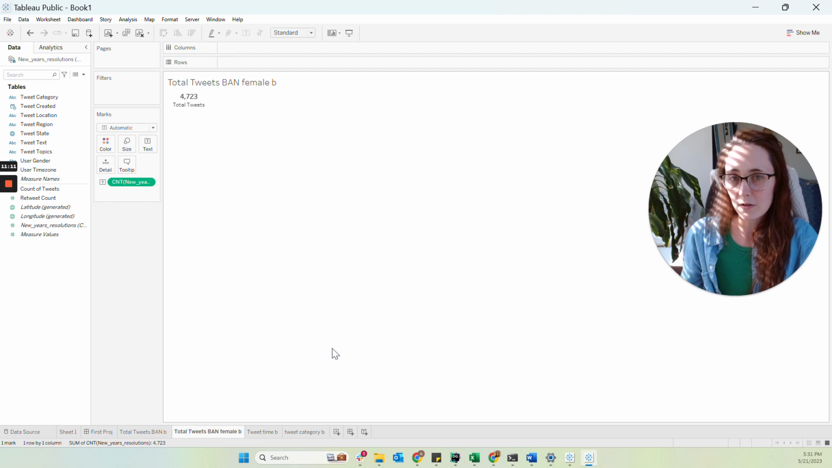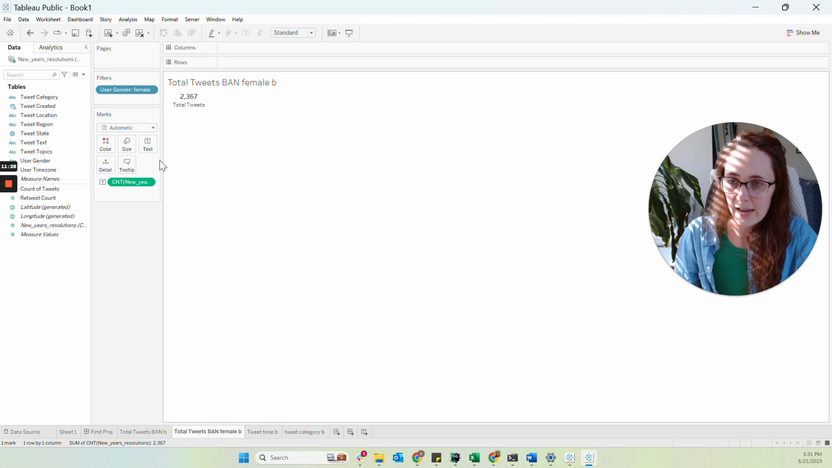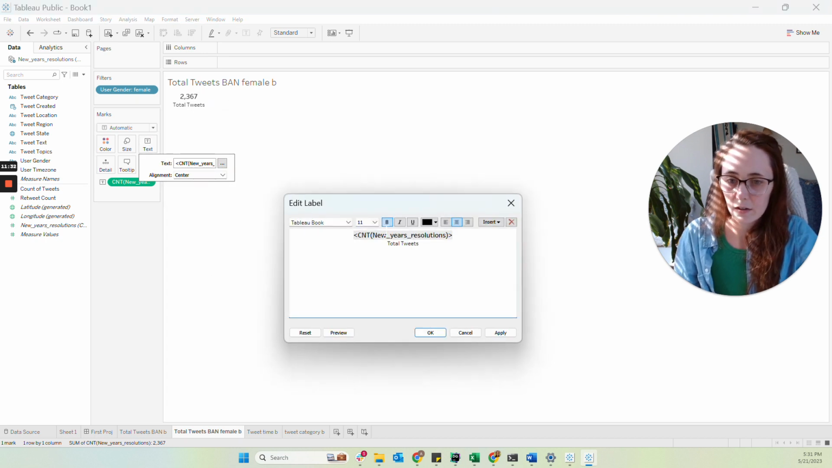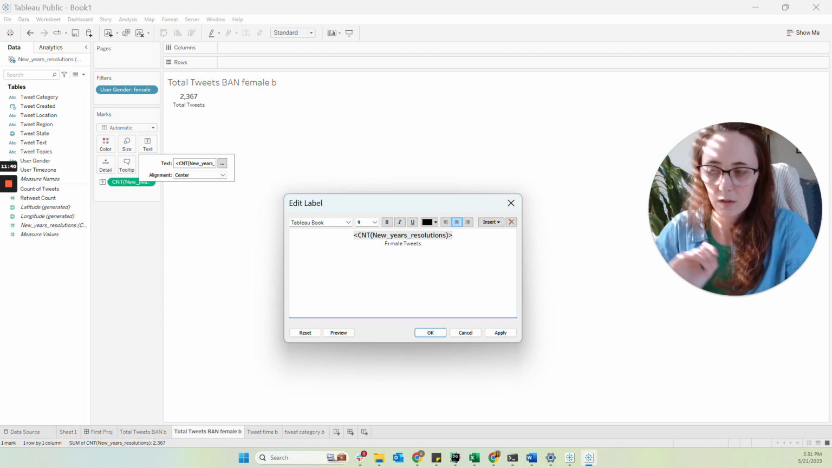So think about for a second, we talked about filters. How do you think we can do female tweets only? You can pause to think about it. The way that we're going to do this is the same thing we did before. We're going to take gender, select female, and now we just have to not forget to edit our text here. Total tweets. So then we are going to call this female tweets. Awesome.